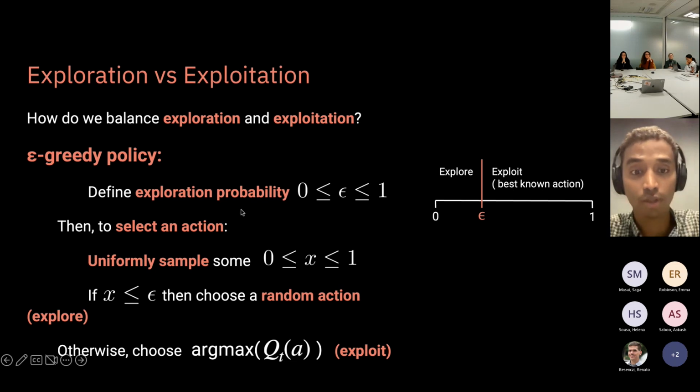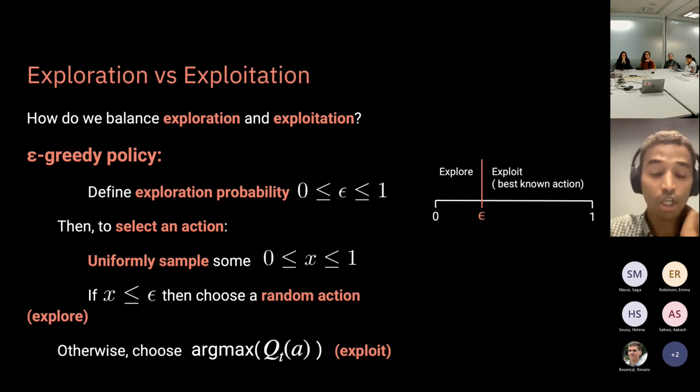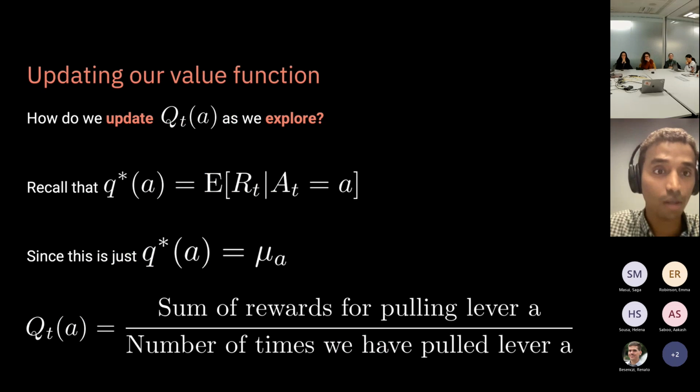So you define this exploration probability, epsilon, and then you select an action. Let's say, for example, your action is X, which you uniformly sample. So if this X is less than your epsilon, you tell your model, just do whatever you would like to do. Just explore the environment. Otherwise, if it's higher than the probability, then you choose your action based on maximizing the Q function. And then based on that, you keep updating your Q function.